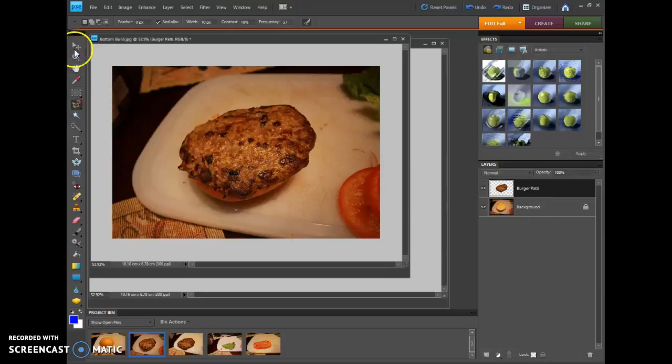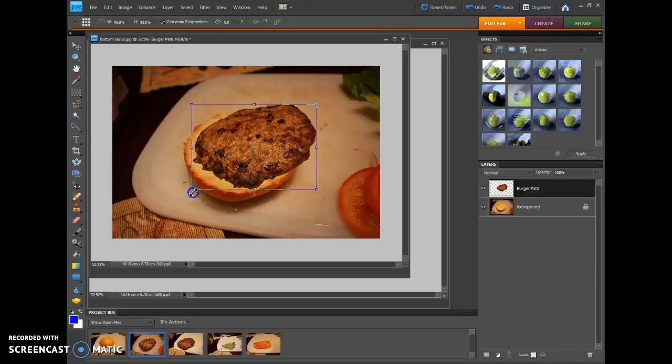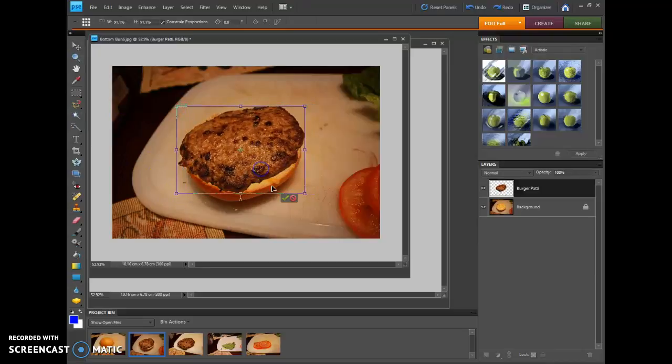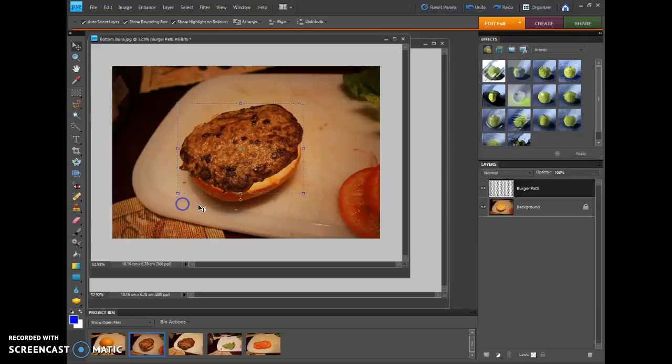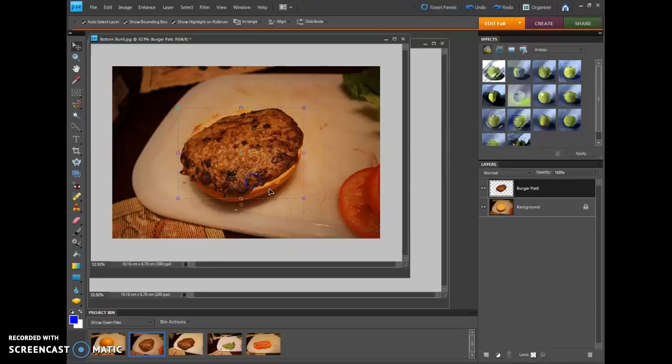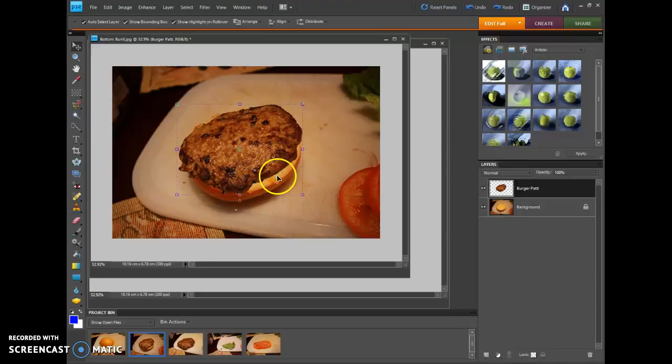Another thing I'm going to do here, I'm going to grab this move tool, and I'm going to make the hamburger patty just a bit smaller. I could actually rotate it a bit too. All right, so there you go. We've got a nice hamburger patty here. We could also put a little shadow under the hamburger patty. It seems like this bun's awfully bright here, so we can put a shadow on this layer.